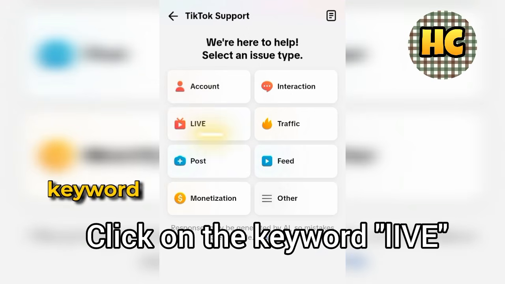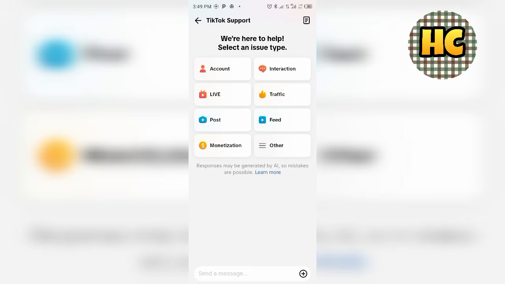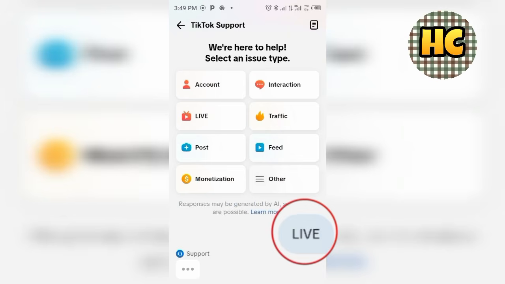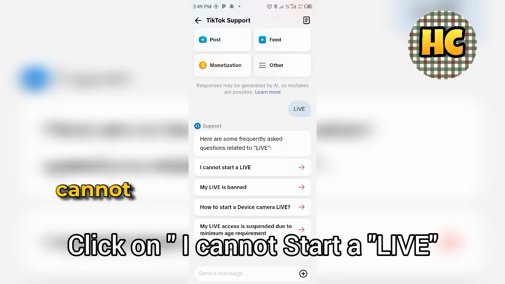Now type the keyword live. Next, click on I cannot start a live.